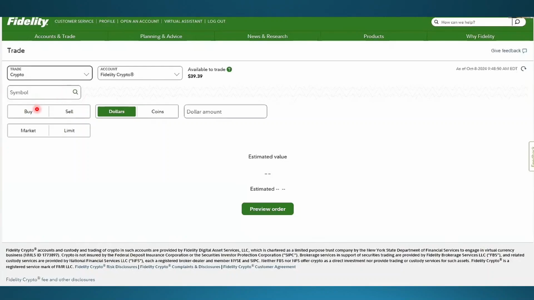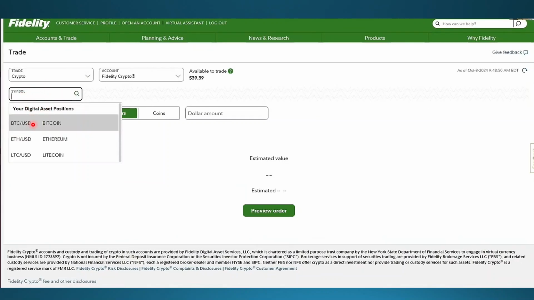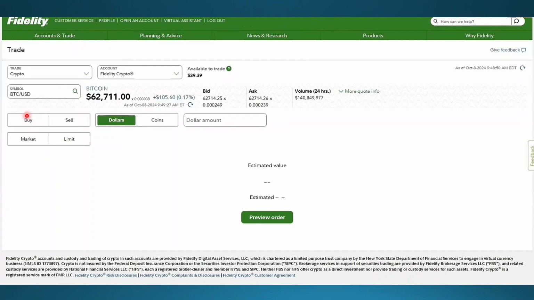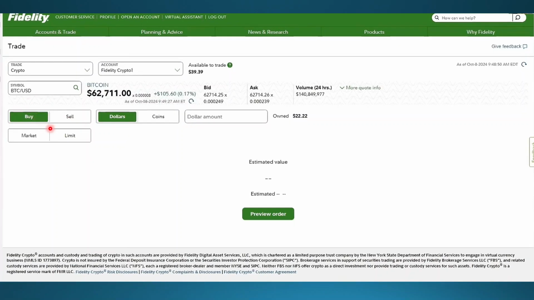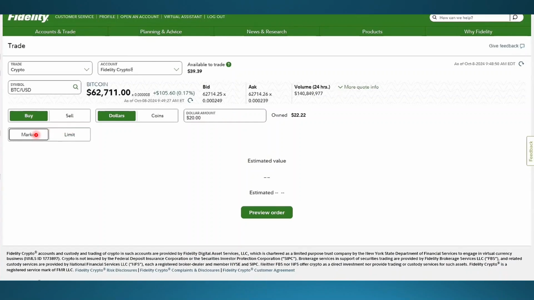You can go ahead and hit buy, choose your symbol. Let's say, Bitcoin, USD, right? Hit buy. You can choose whether you want a market or limit, and you just enter the dollar amount as well. Okay, let's do market $20, and then you can buy it.